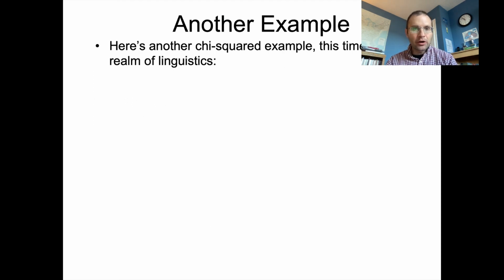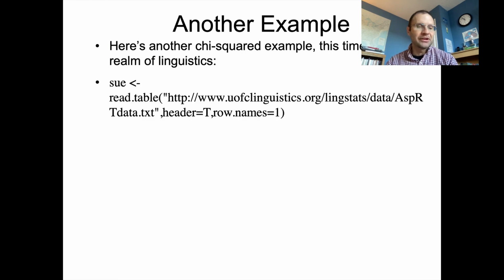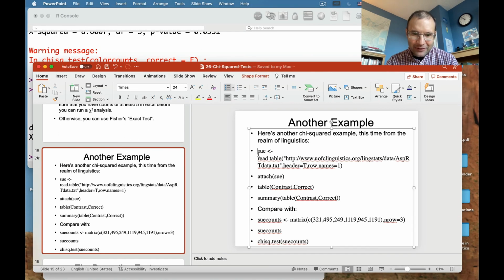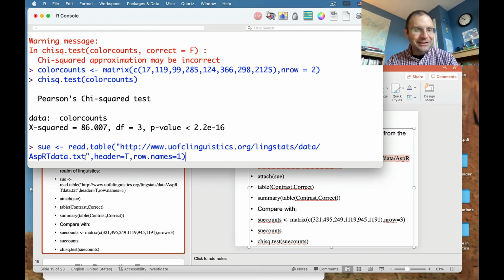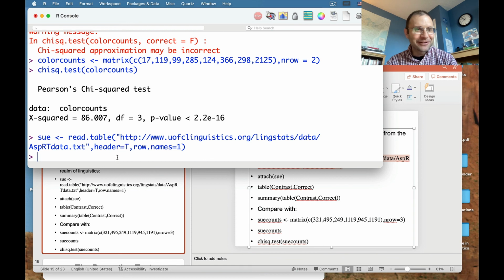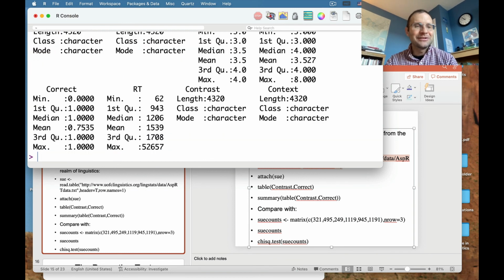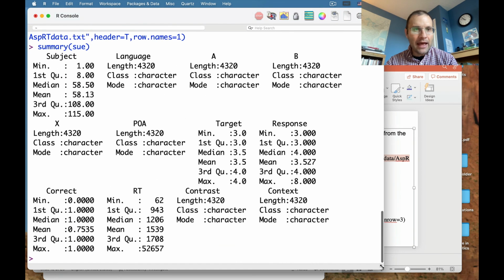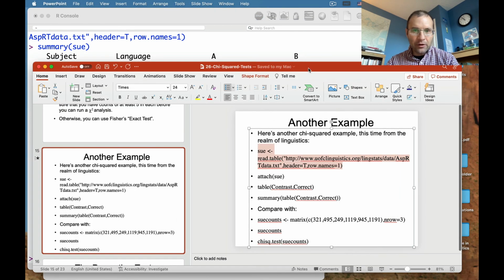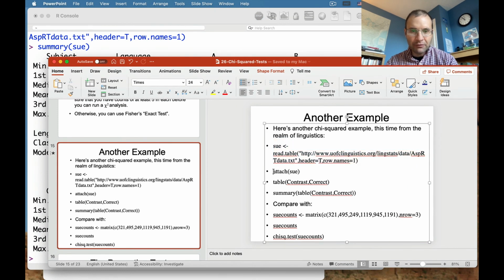I'll give you one more chi-squared example, this time from the realm of linguistics, so we can get out of the more politically loaded topics and do something just about fun stuff like VOT. So we'll go back to Sue's data from a long time ago where she was looking at the identification of phonation types in stops by speakers of Hindi and English. And so I'll show you how to organize that in a fairly straightforward way for chi-squared analysis.